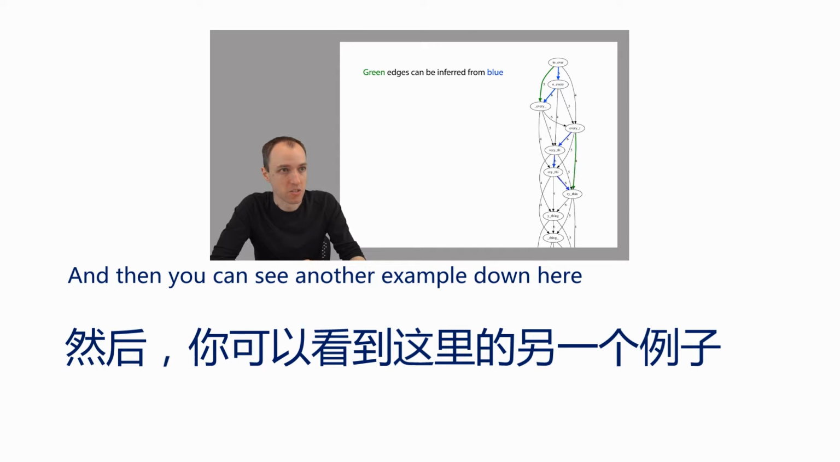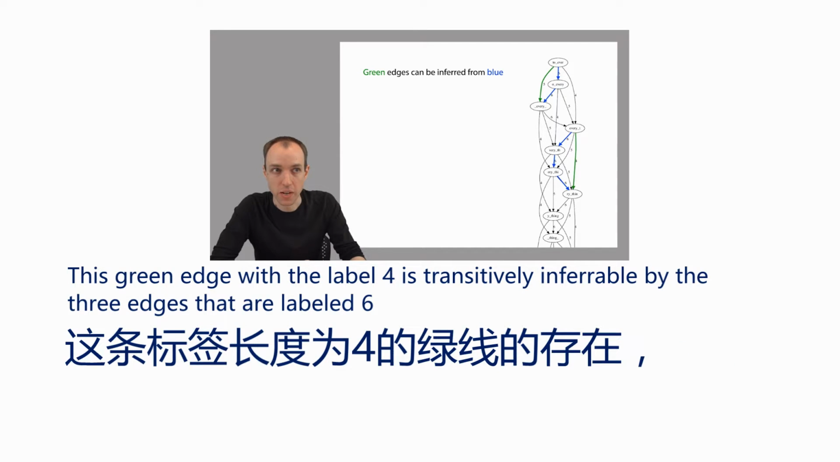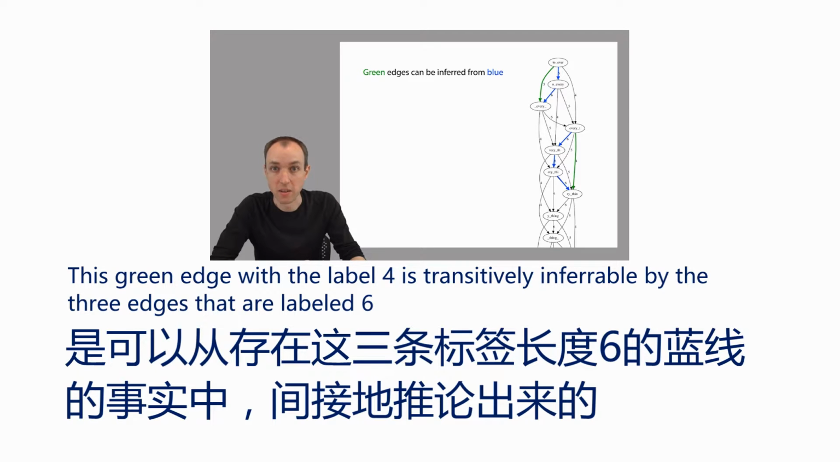And then you can see another example down here. This green edge with the label 4 is transitively inferable from the 3 edges that are labeled 6.